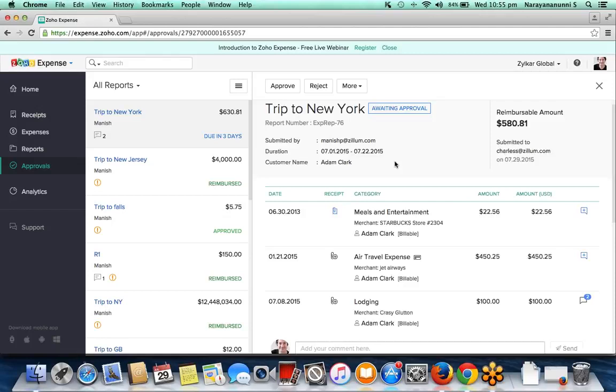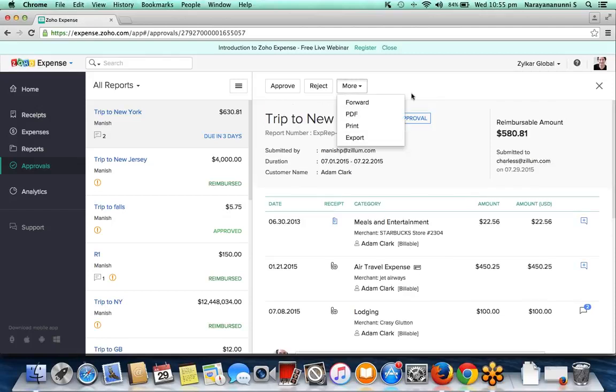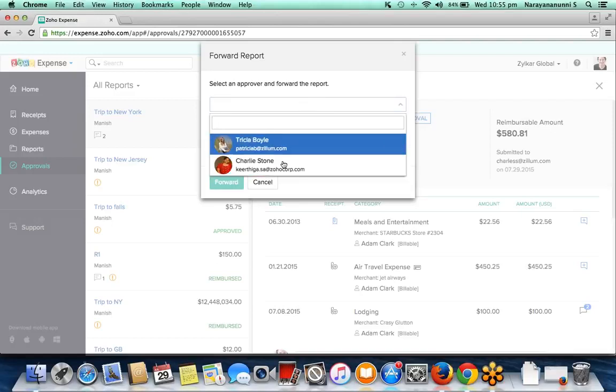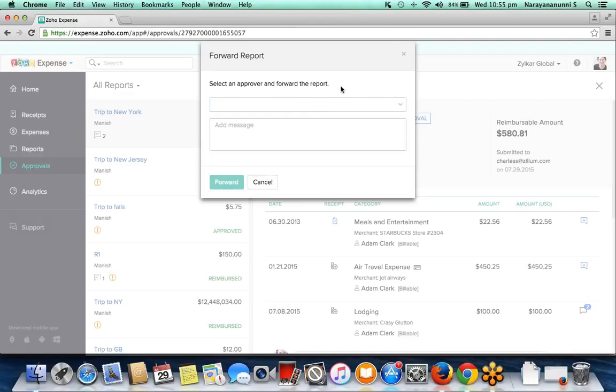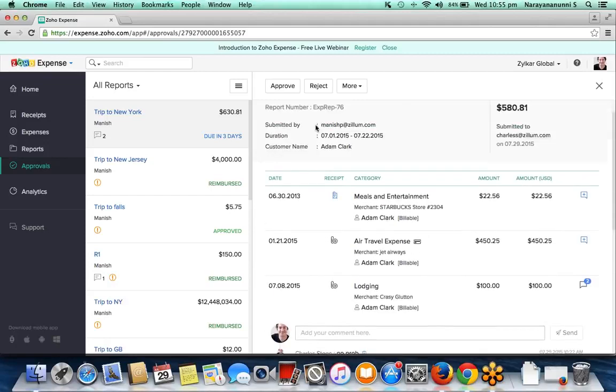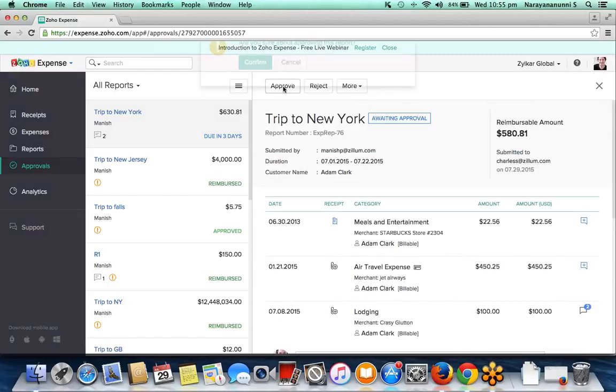In case the approver feels that he is not the right person to take action on this particular report, he can forward this report for a higher authority's approval by just clicking on the forward button, select the user whom you want to send it to, add a message with it, and click on forward. So that report will be sent to a different user or a different approver or a different administrator for approval. So now we will just click on approve and approve this report.